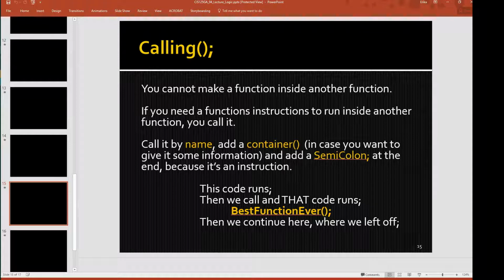Okay, so calling. This is one of these things that's really important for programming. You can't make a function inside another function. It'll upset your computer, it'll create an infinite loop, and so on. So what you do is you write any code, especially if you're going to use it more than once, in a brand new function by doing void, name of the function, a container, and some curly brackets. When you want to use all those instructions, you don't have to rewrite everything. You just call that function.